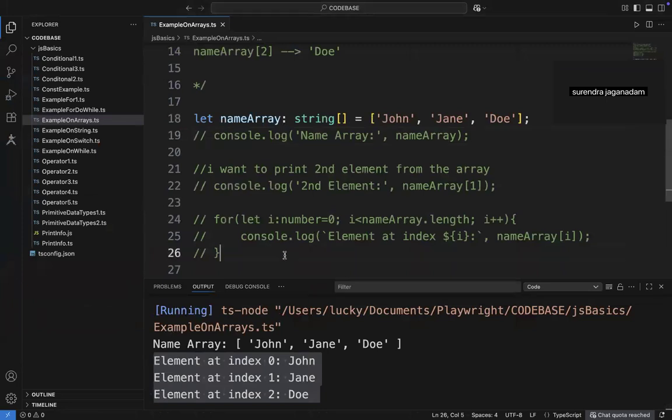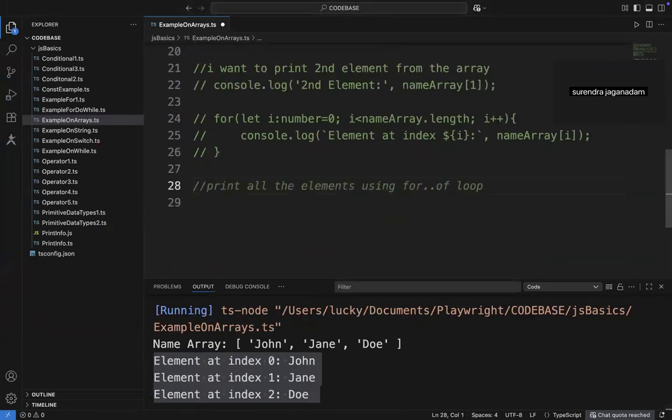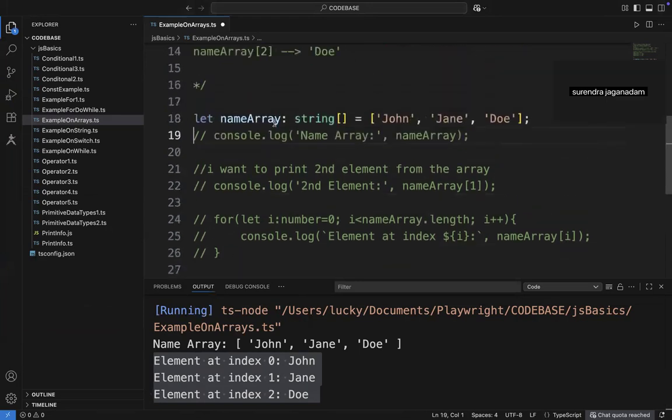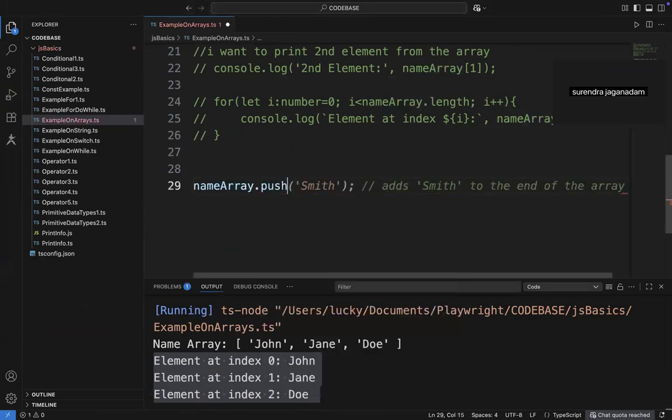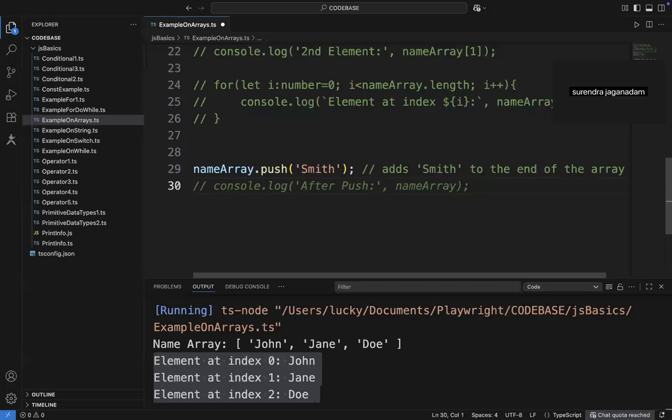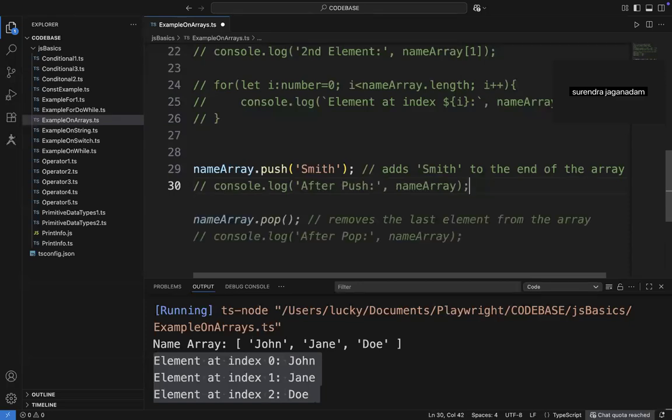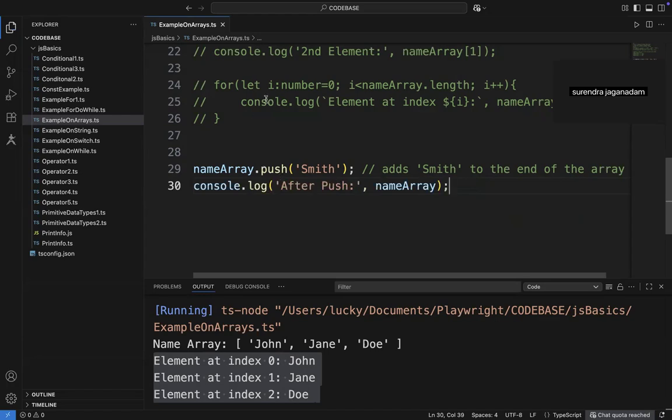So here, what I'm going to do right now is, what is the name of that array? Name array, right? So here, name array dot push Smith. I'm just using a push basically. And after that, what it does is add Smith to the end of the array. Whenever you use a push method, that will put a value at the end of the array. So I'm trying to print that particular chunk after pushing, to see what value got added.